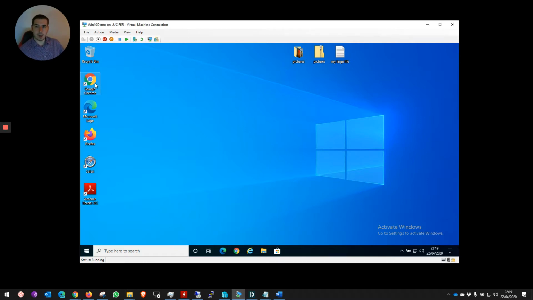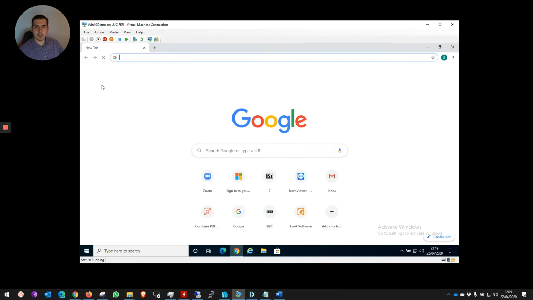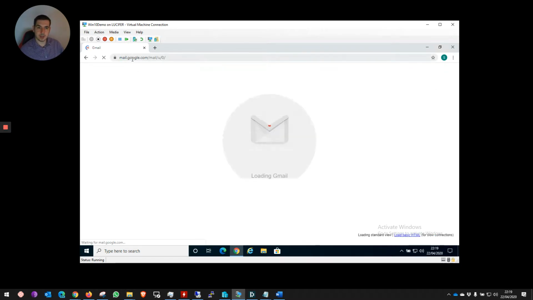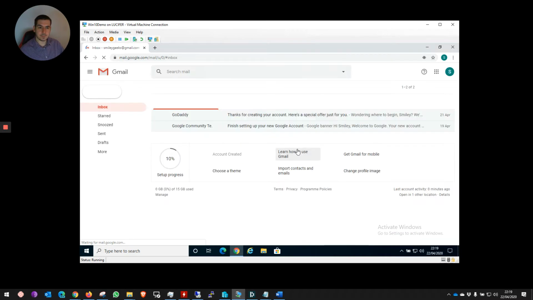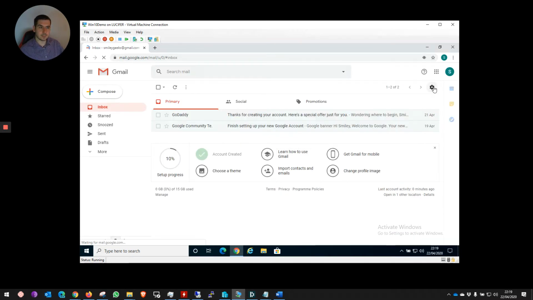So we're going to open up our Gmail account. There's a few things we need to check before we even attempt to connect it to our Outlook installation. So we're going to open our Gmail and we're going to our settings. There's this little cog on the right hand side. I'm going to go to settings.